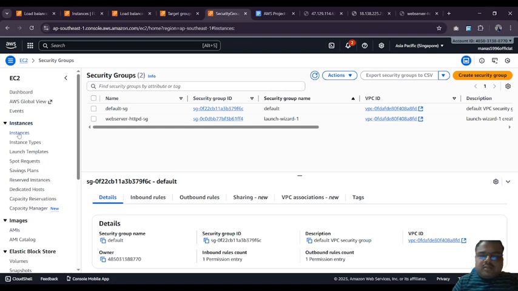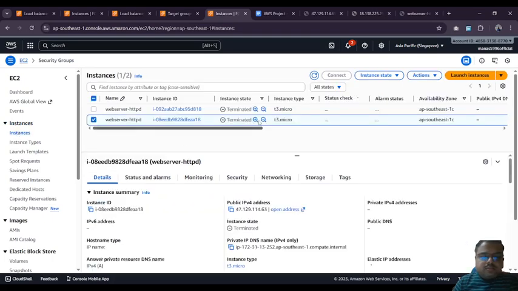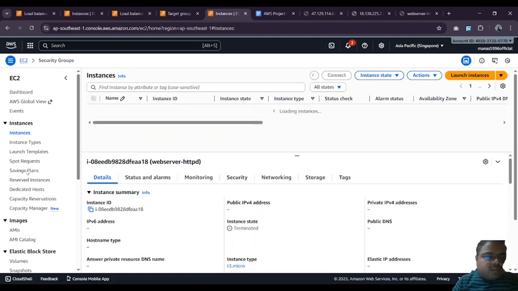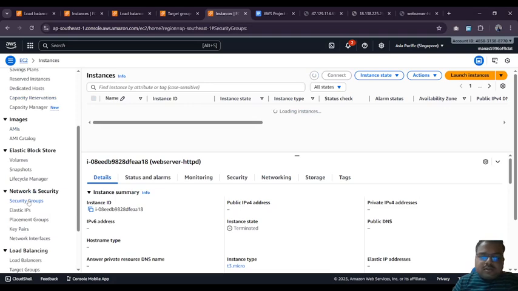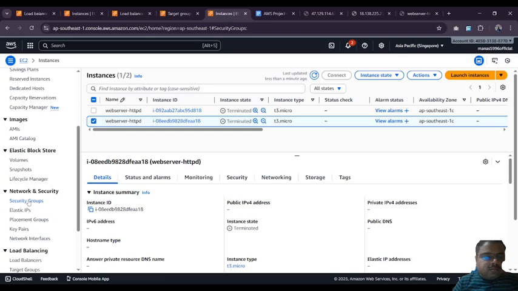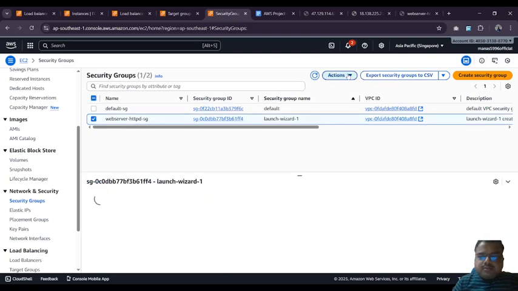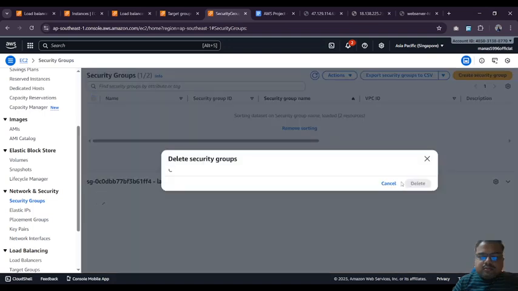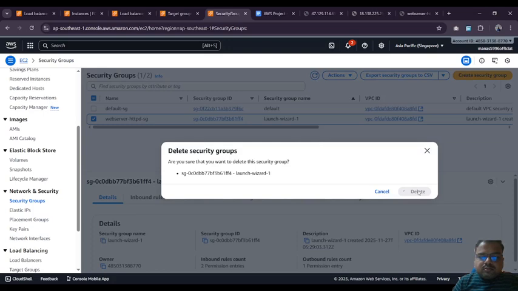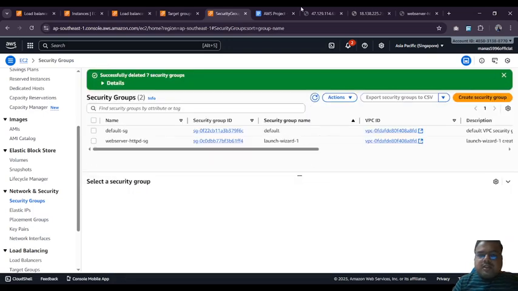So once instances are completely deleted, okay, both the instances are completely terminated, we can delete that security group also, which is associated with that server. So we have deleted all our target groups, load balancers.